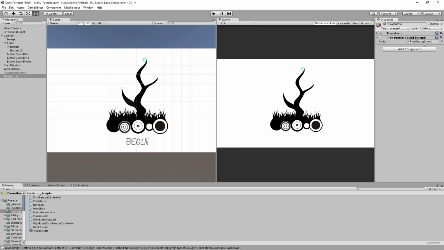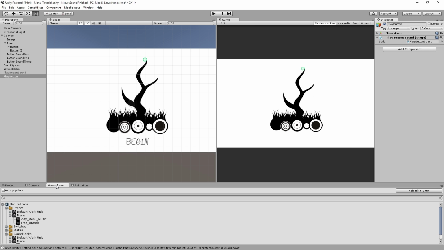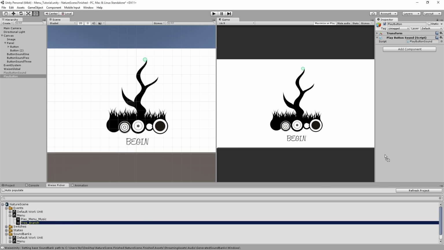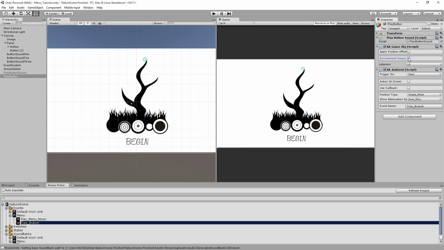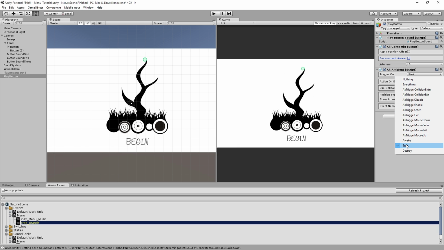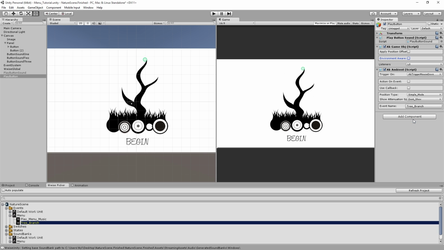Now we have our script set up. Well, we also need to put our event from the Wwise speaker on this game object. We don't need it to be environment aware because it's on the menu screen and it's a 2D screen. And we don't want it to trigger on start because if you choose this, it's going to trigger just when the game starts and then it's not going to trigger again if we don't choose anything else. Instead, we want to untick this, and then trigger mouse down is what you should choose for it to trigger whenever you press it.